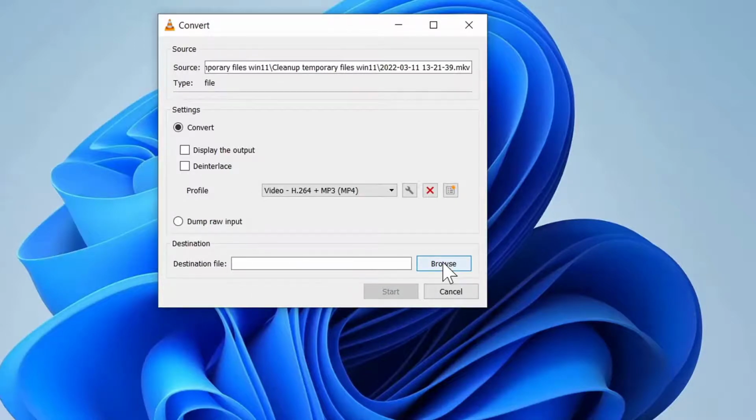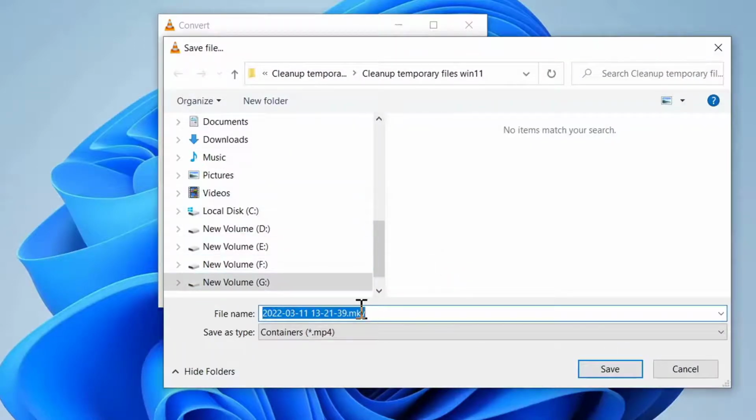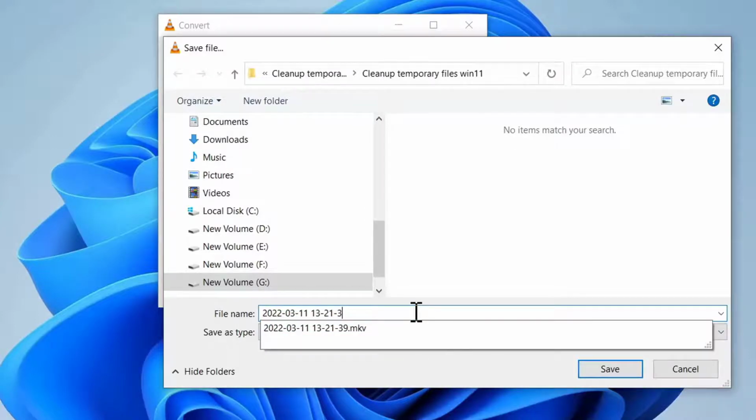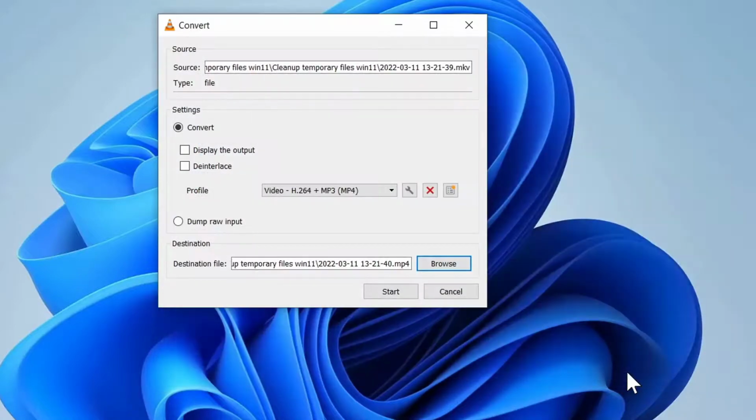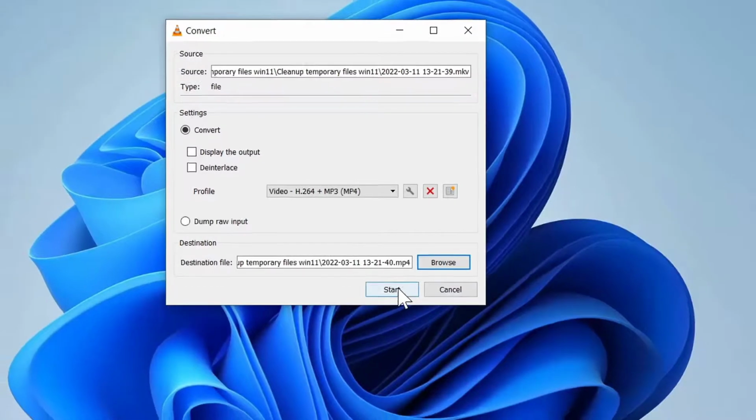Now click on the browse button for the destination location to the converted file. Make sure that the save as type is selected to containers.mp4 and modify the file name so that the original file is not overwritten or the original file is not corrupted. Then click on the save button. That's all. Now the .mkv file is ready to be converted to .mp4. So click on the start button.